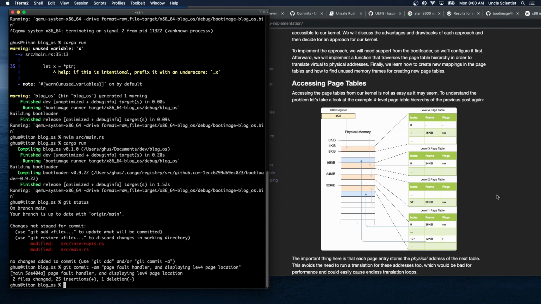To implement the approach, we will need support from the bootloader, so we'll configure it first. After, we will implement a function that traverses the page table hierarchy in order to translate virtual to physical addresses. Finally, we'll learn how to create new mappings in the page tables and how to find unused memory frames for creating new page tables. So basically, we're writing a full VM system.